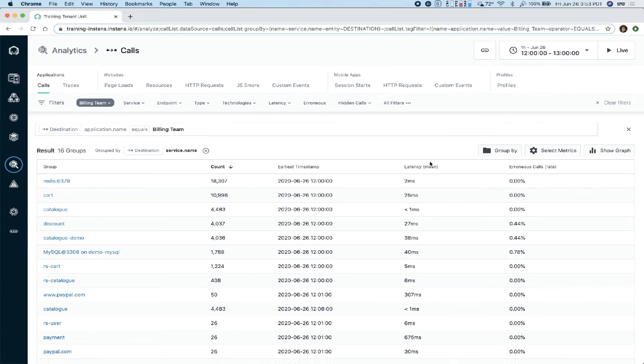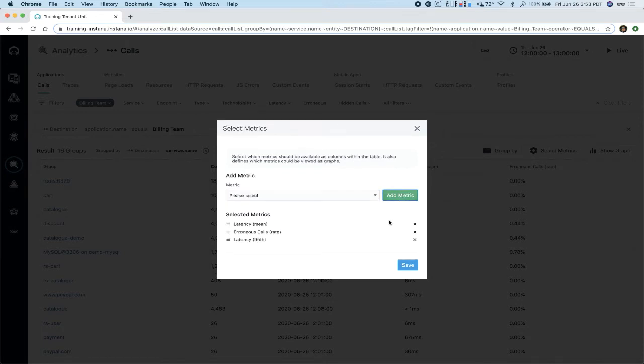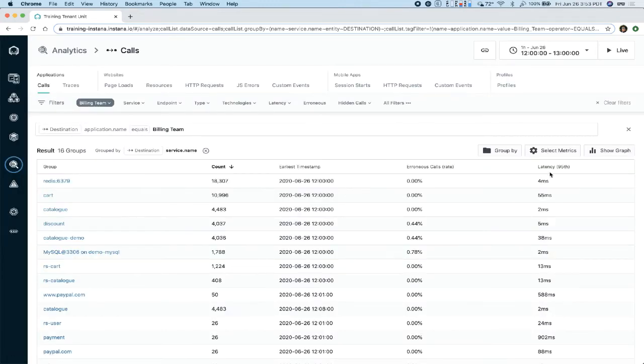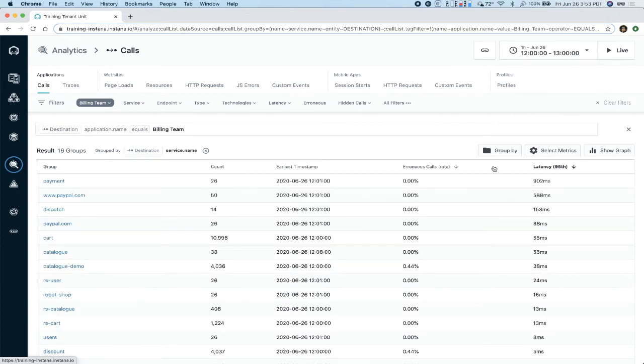Now, I don't know about you folks, but I'm not a big fan of mean metrics because averages can hide problems. So I'm going to go ahead and select a different metric for the latency. I'm going to select the 95th percentile, and I'm going to remove the mean latency. Awesome. So now I've got the 95th percentile here. I can, of course, sort on it. I can see that the numbers look pretty good. The payment service, obviously an important service for us, is the slowest, but it is still under a second from a 95th percentile perspective, so that's pretty encouraging.